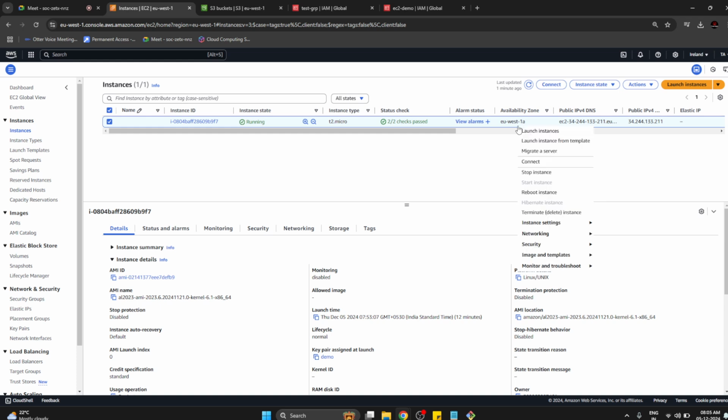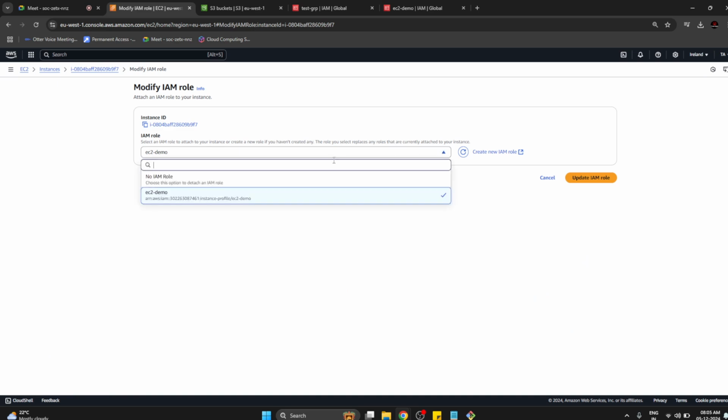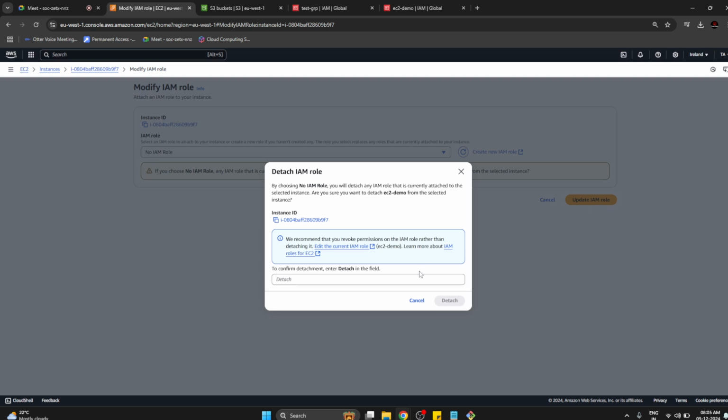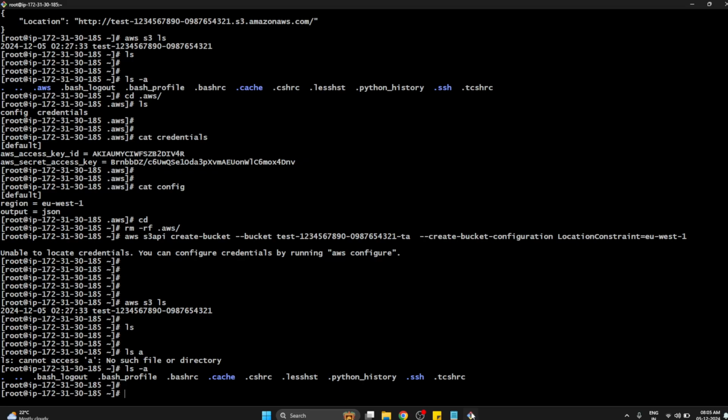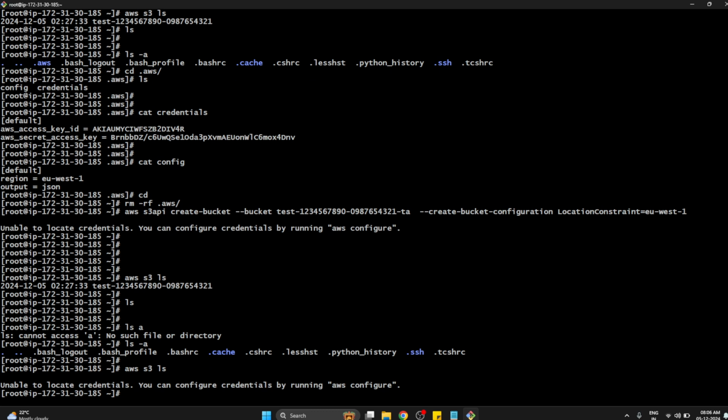Let's remove the role. Security, modify IAM role. See, no IAM role. Select it, update. Yes, detach the role. We attached the IAM role earlier, easy to demo. Now we are detaching. The role is gone. Let's try the AWS ls command. See, gone. It says it doesn't know how to connect. I need credentials. When you give credentials, it will connect. When you give a role, it will connect. Why? I told you, this IAM role will generate temporary credentials for you.